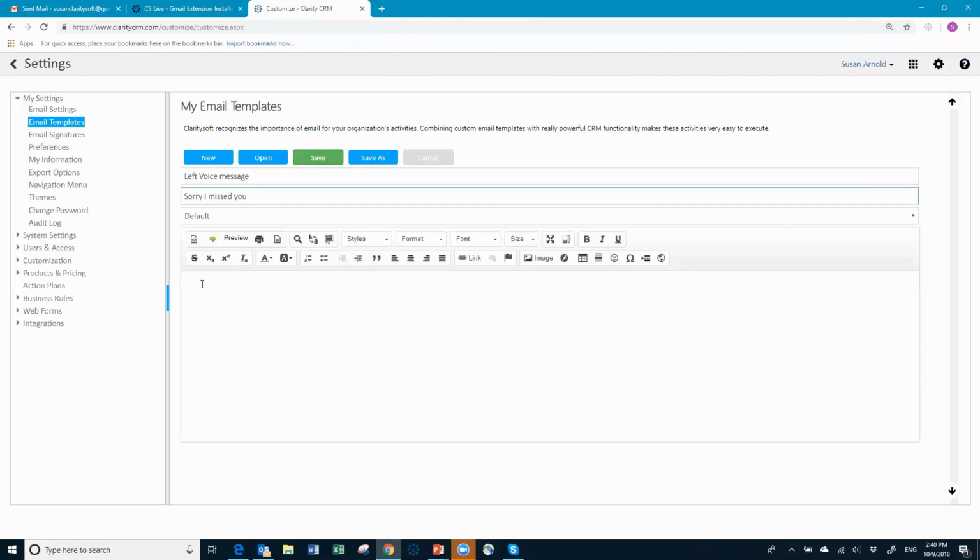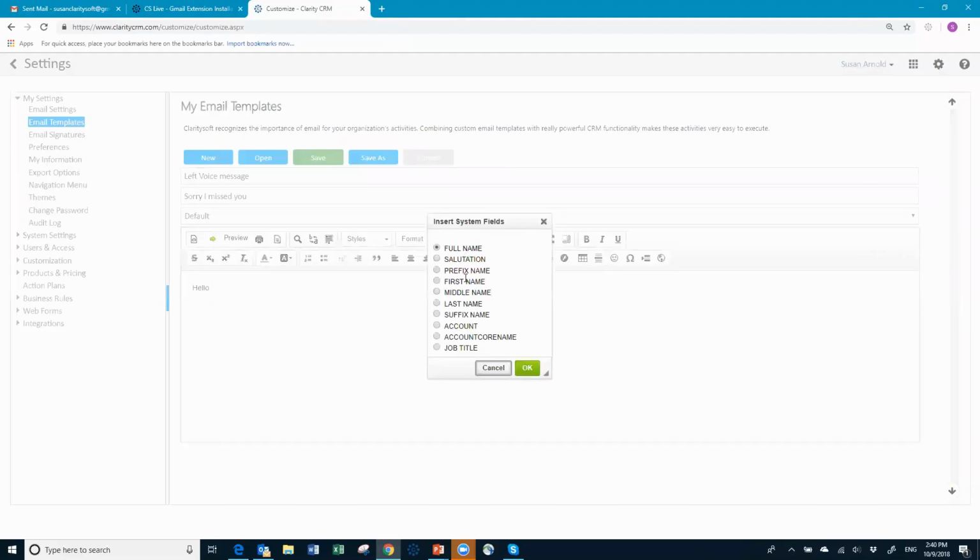And then I'm going to come down here, and because I want this to be generic, I don't want to just put a name in because I don't know who it's going to go to. So we have the capability to insert fields. You click on this little green arrow here, and this gives you a list of different fields that you can insert into the text of the email. So notice you can pull in any name part. You could pull in the account name if you want, the job title of the person. So these are pieces of information that might be pulled into different parts of the text.